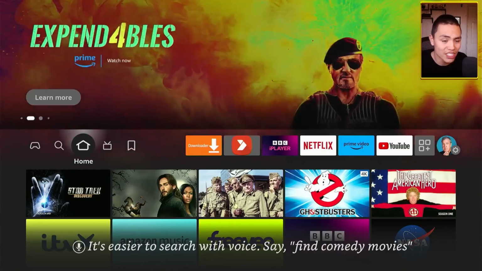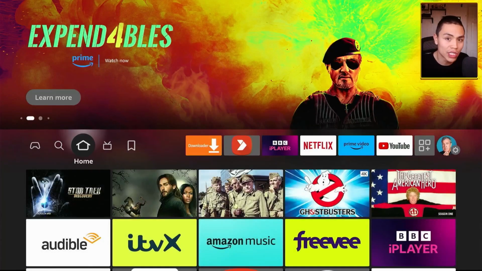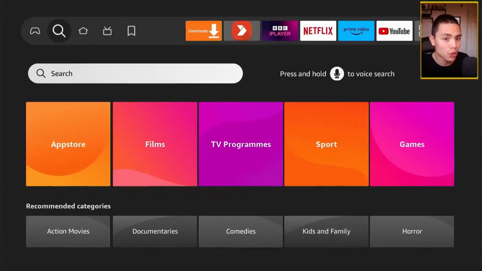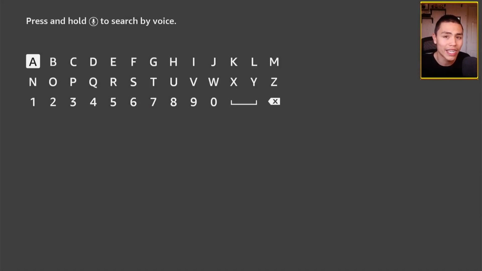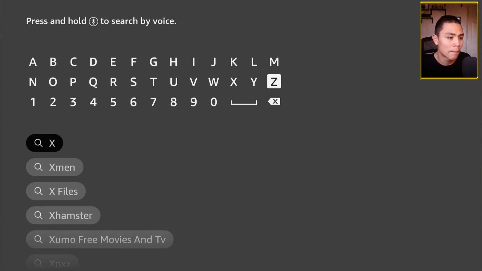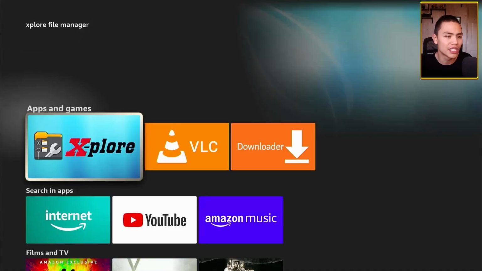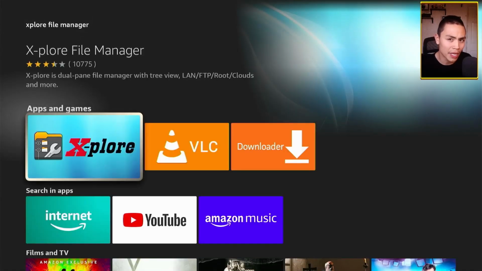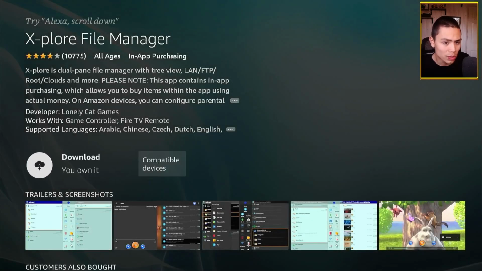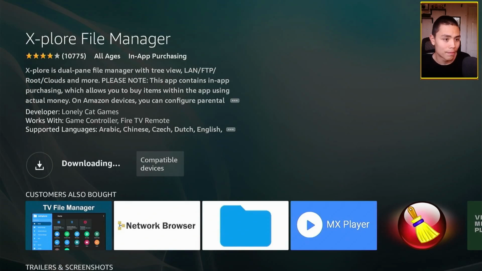Now from your Firestick home screen, you need to go to the magnifying glass, the find icon, go down to search. Now in here, we're going to type in ES, so that's E-S, then that's ES. Now the ES File Explorer app is there, it's this app up here, so if you select it, you can download it. And with this app, you will be able to copy and paste to your NAS drive.